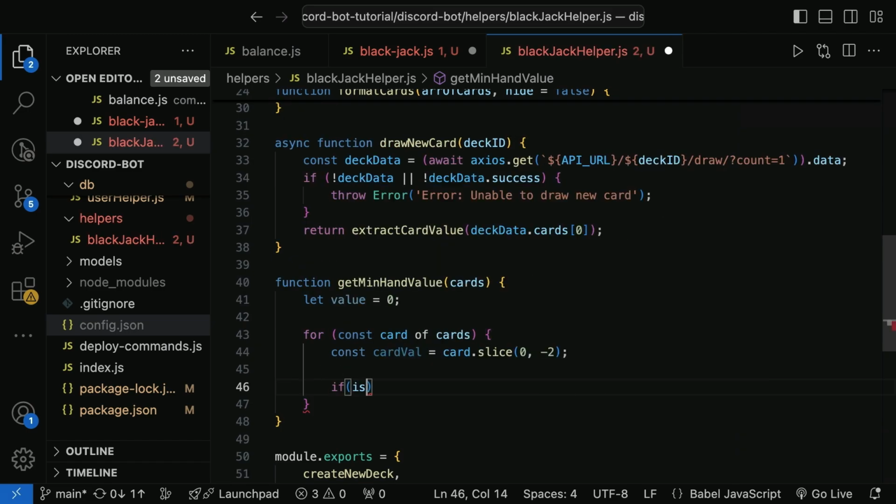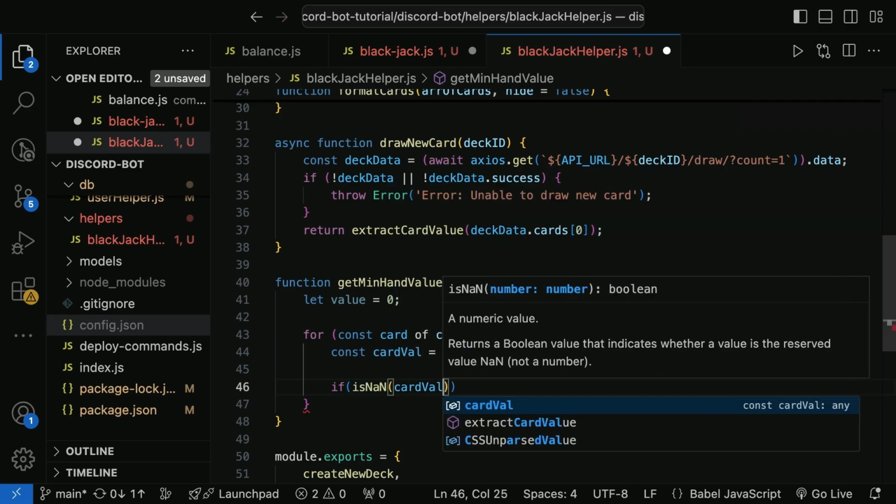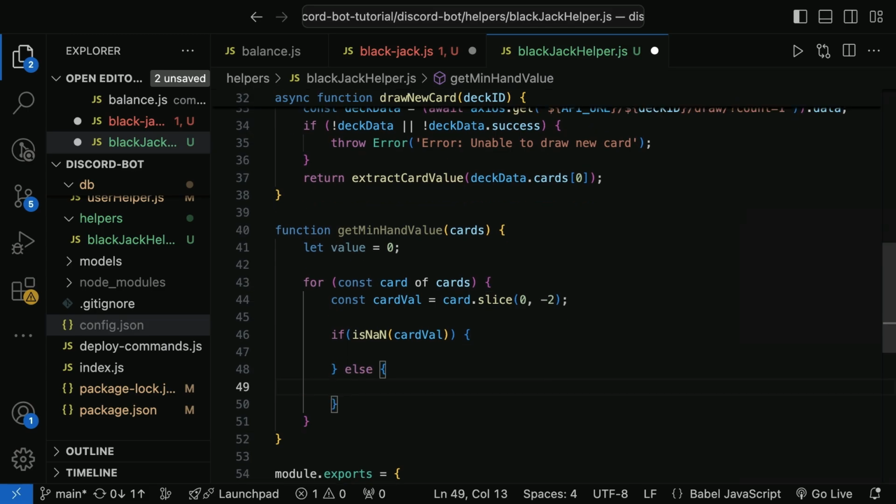We'll say if it is not a number, same thing that we did before. So if the card value is a K or a Q, then we're going to handle that differently. If it is a number, then we're just going to add the number to the total. So we're going to do value plus equals, so we're going to add the card value to value. So value equals card value plus value. And this little plus just turns a string that's a number into an actual number, right? So if it's a 10 as a string, it's going to turn it into a number.